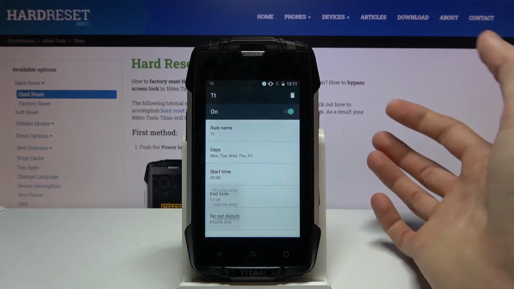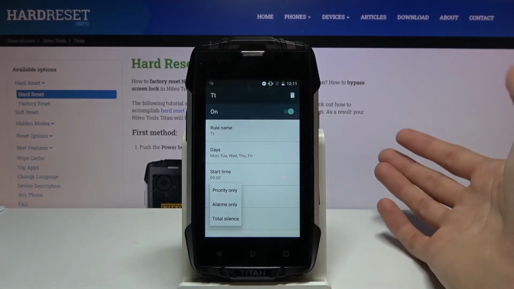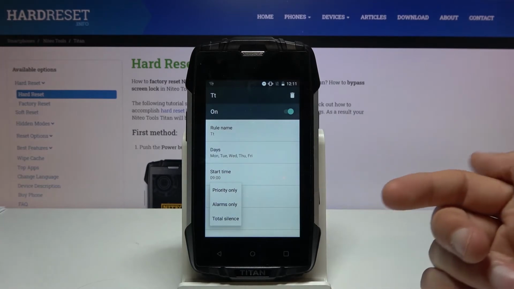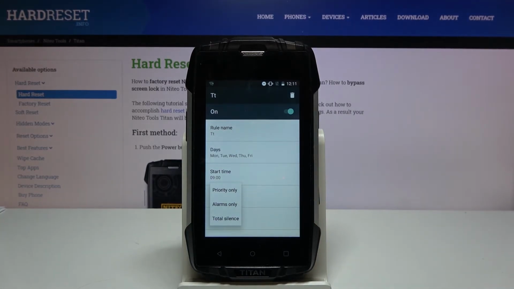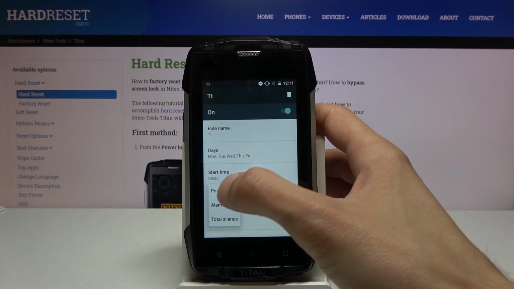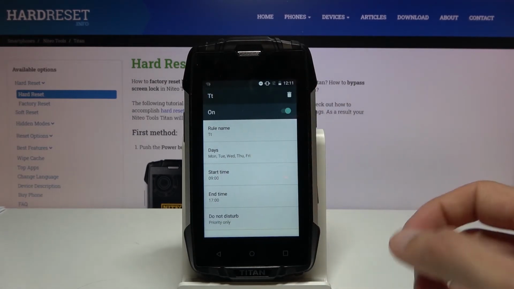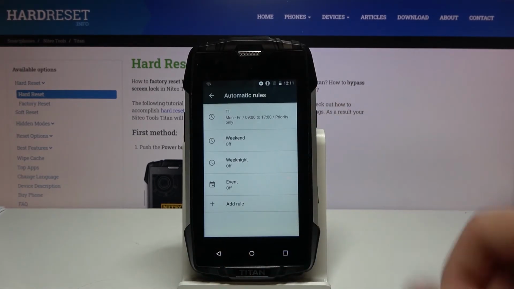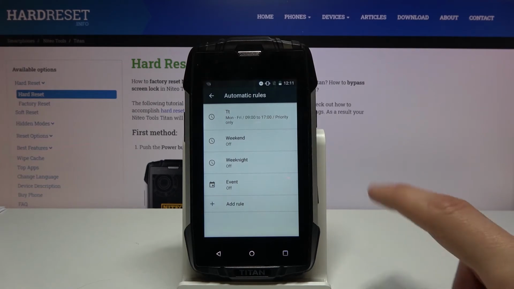So I'm gonna go with that. This is the one that we have set. Other ones we have are alarm only and total silence. Those are preset, and we cannot change them, so only alarms will be ringing, and total silence is just literally nothing. So select whichever one you want, and from here you can go back.